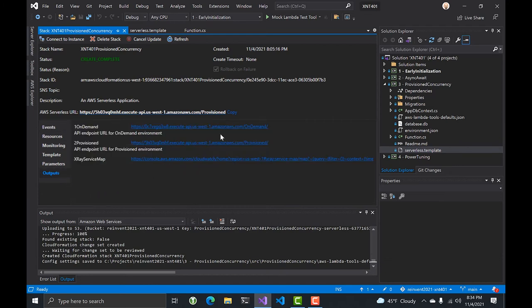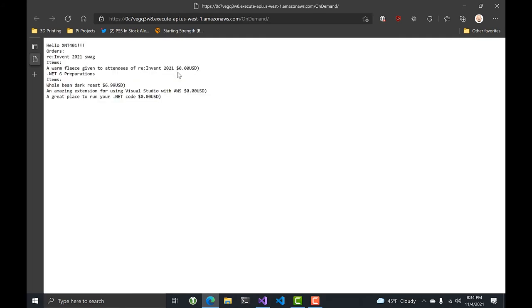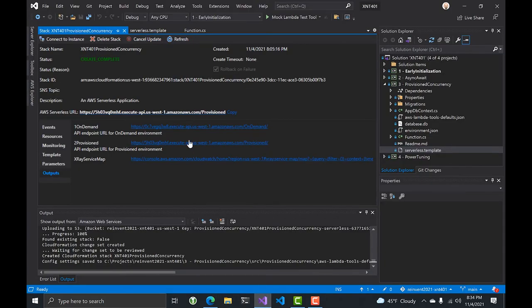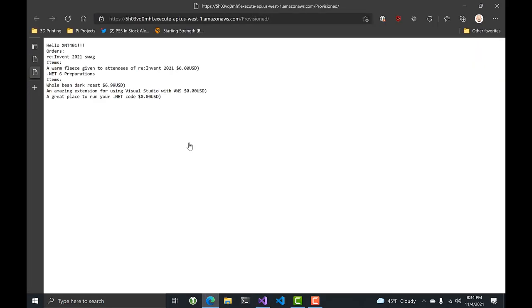And let's go ahead and invoke our URLs. So I'll go ahead and hit the on demand. This is the one that's going to have a cold start. Great. And now let's go back to Visual Studio, and we'll hit my provisioned endpoint. Now, you may have noticed that came back near instantaneously.